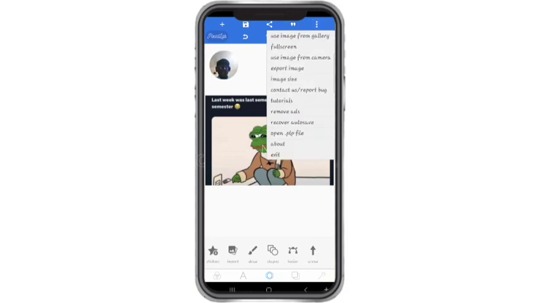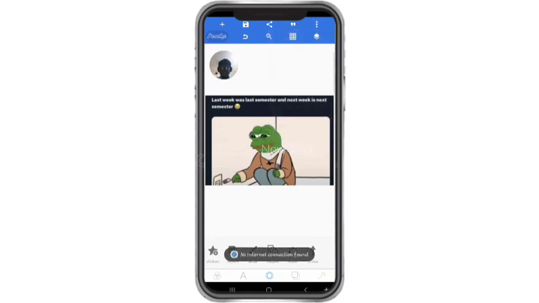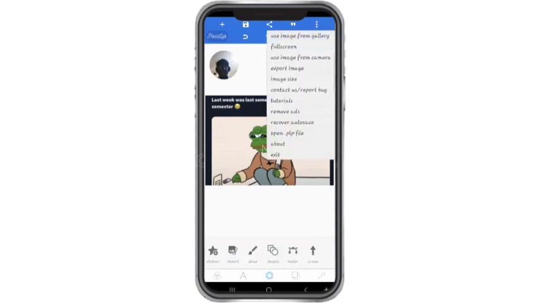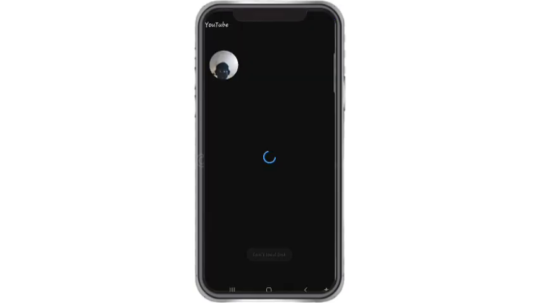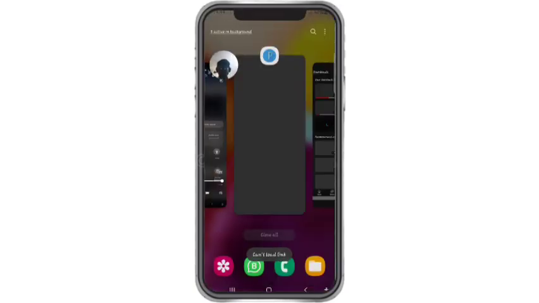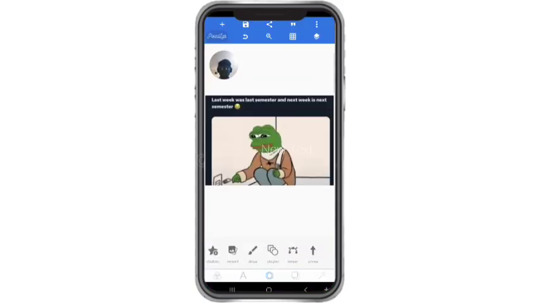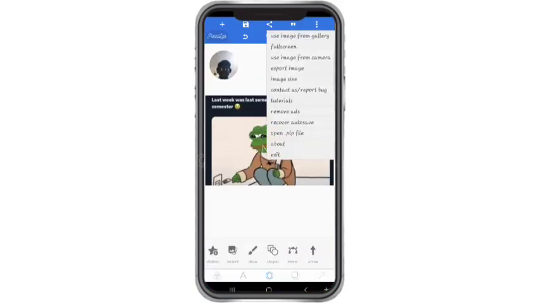And the next one is the contact us or report bug. You have to get an internet connection before you can do that one. If you have any issue with Pixellab, you can just report it to the admins of Pixellab. And if you want tutorials as well, you can get some tutorials online, as long as you have an internet connection.